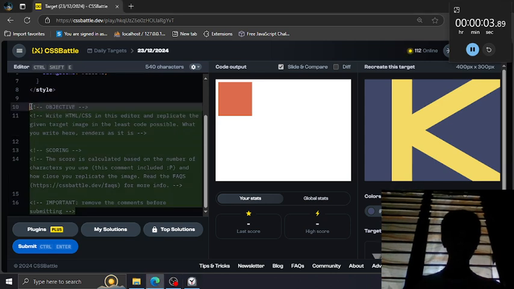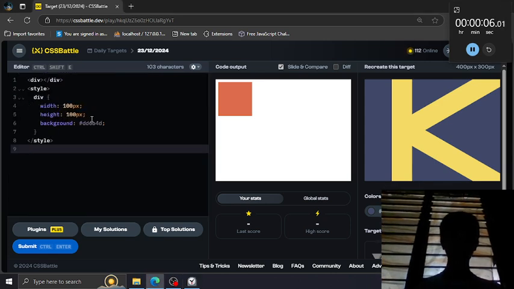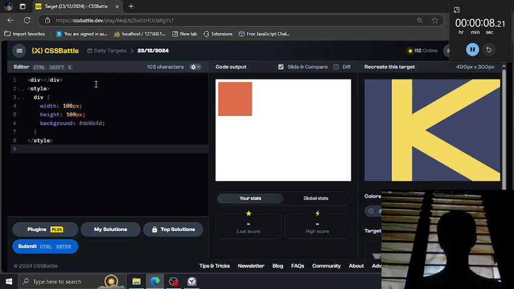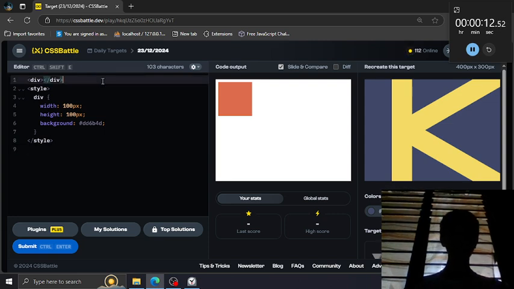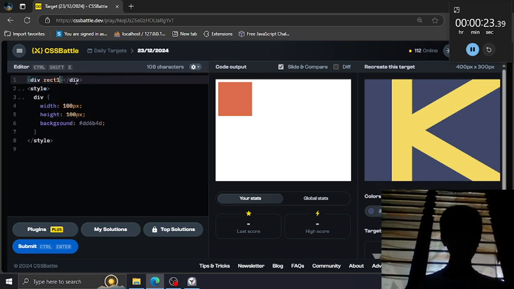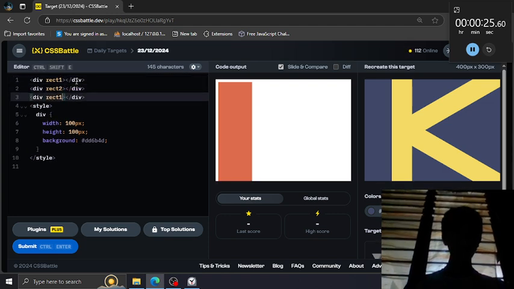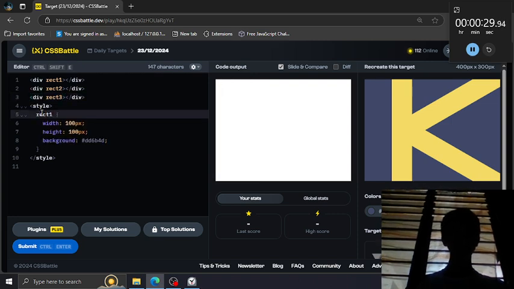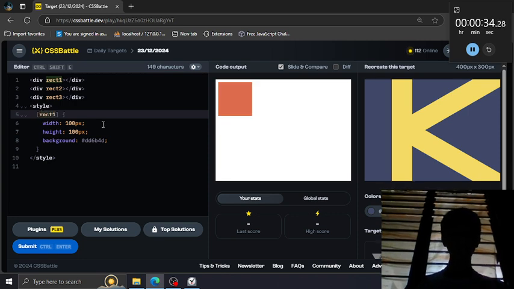Okay, let's do this. Start. Remove the comments. Okay, I'm having my laptop here. It's really dark. You can see the keyboard, but yeah. Let's create 3 rectangles. Rect 1, 2, and 3. This is rect 1. This would represent the vertical rectangle.